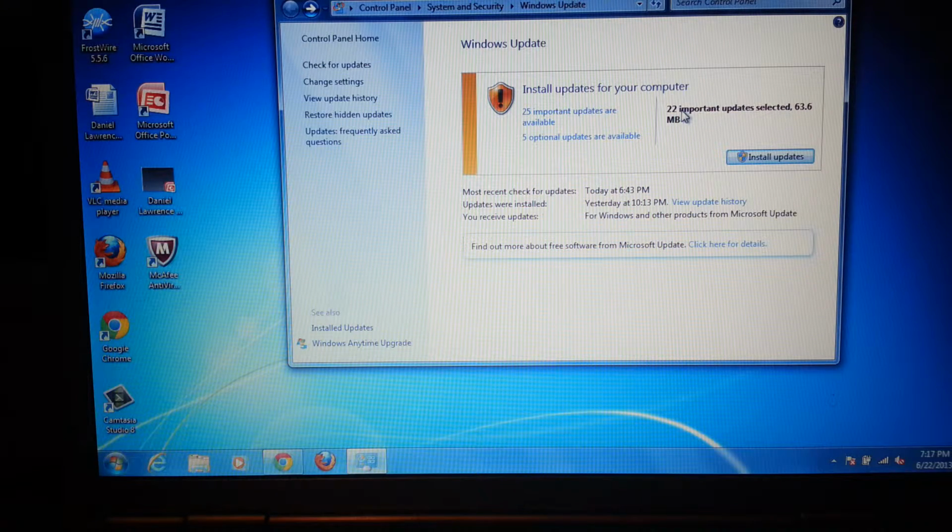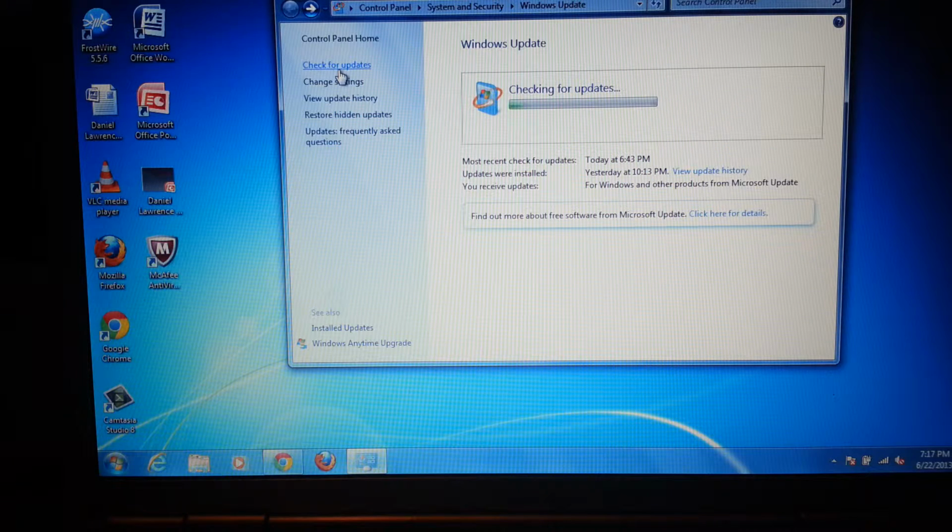currently needed to be installed on my computer. However, just so that I can show you, you can always check for updates as well. Right over here in your left-hand pane again, right up at the very top link, it says check for updates. If you click on that, it'll automatically check for updates. I obviously had 22 or some odd number of updates.